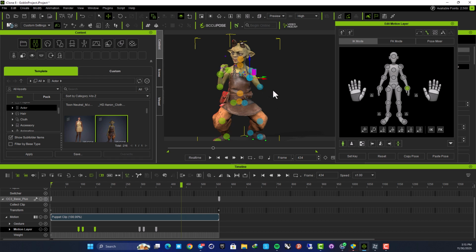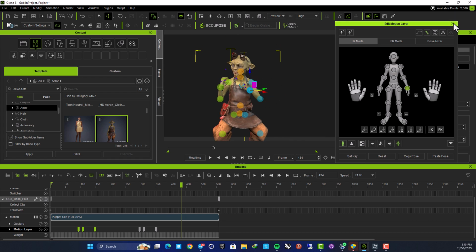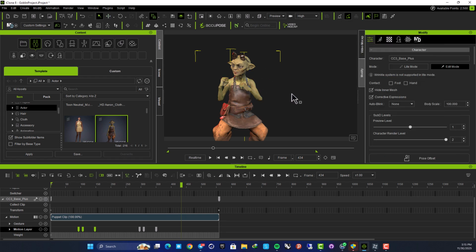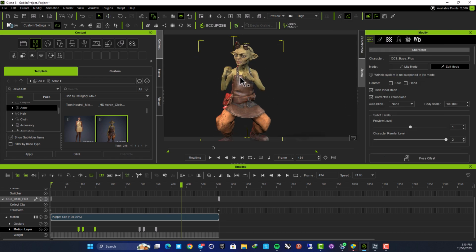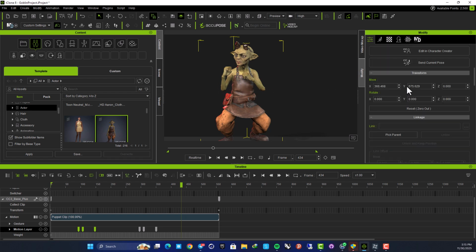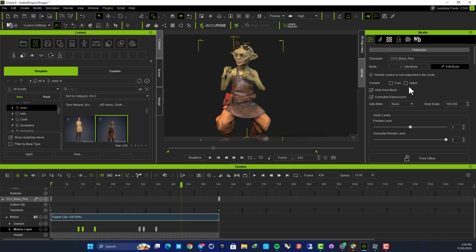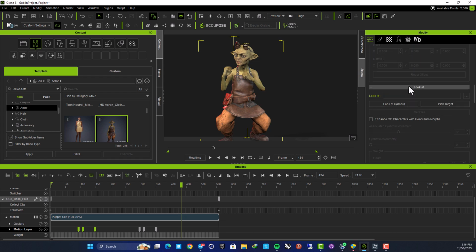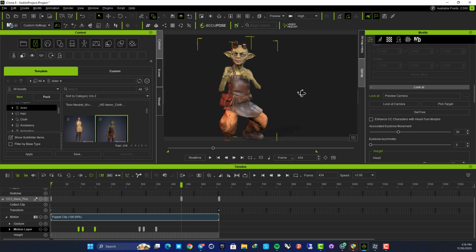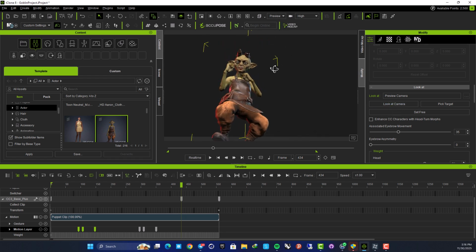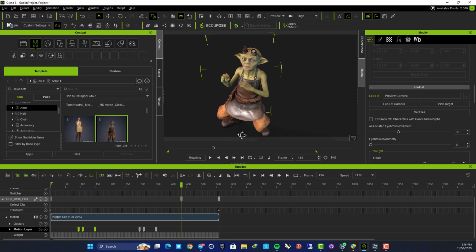Another cool thing here is that we can lock his face to the camera, so he is always looking at the camera when the animation is being played. Here I'm going to select the character, and then in the modify panel I'm going to scroll down, and here we have this look at option. If I set look at camera, he will be looking at the camera all the time.